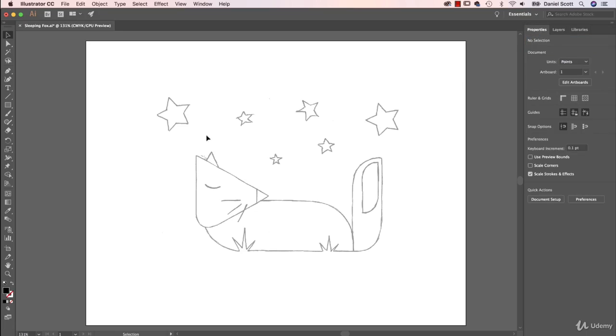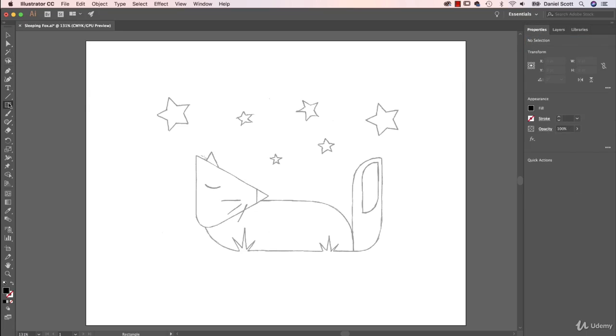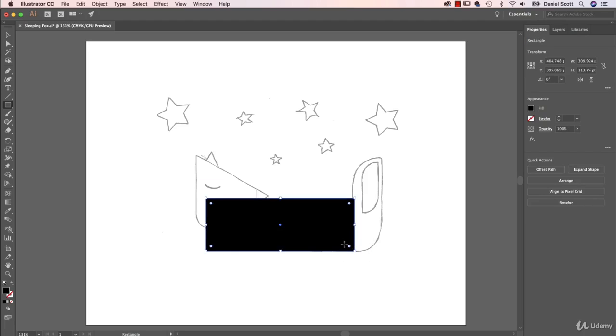Now we'll start with this body here. We're going to grab the rectangle tool. Here he is. I'm going to click, hold, and drag out a rough rectangle. If you don't get it quite right, jump back to the black arrow and use any of these white boxes to resize it and get it close to that size there. It's a bit of a guess.